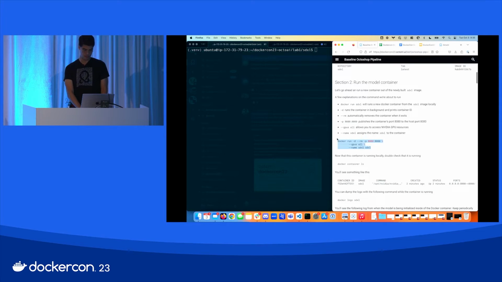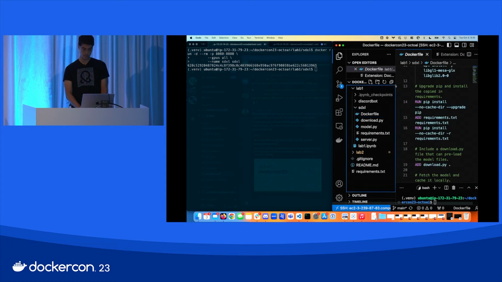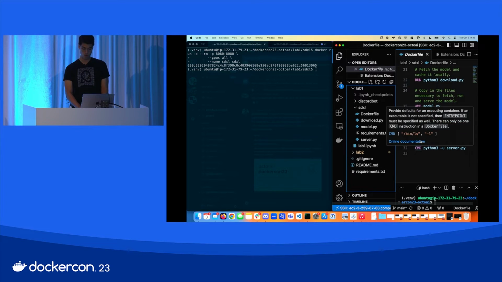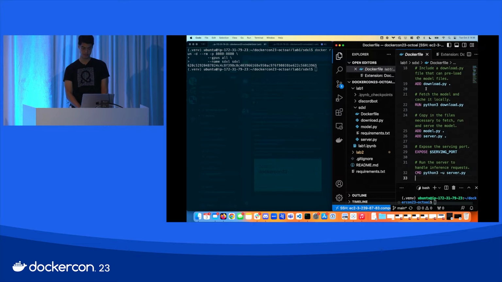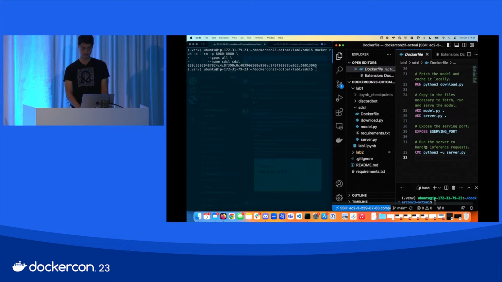All right, so I'm going to run this SDXL container out of the SDXL image. And so that's going to launch the container, because again, if we go to the Dockerfile, what you'll see at the bottom of the Dockerfile is that when we finish adding all of the different files and installing all the different dependencies, we execute this command here, which is to run the server. And then the server launches and initializes the model, et cetera.